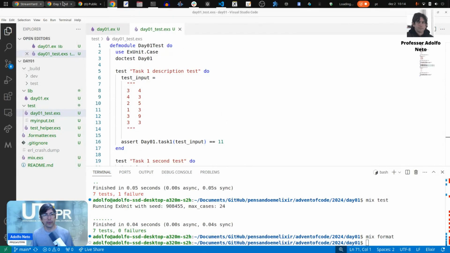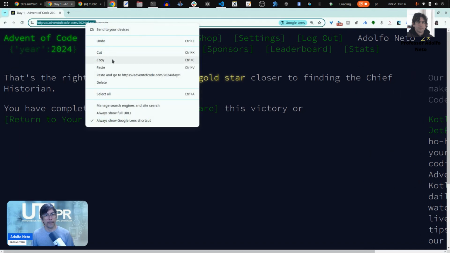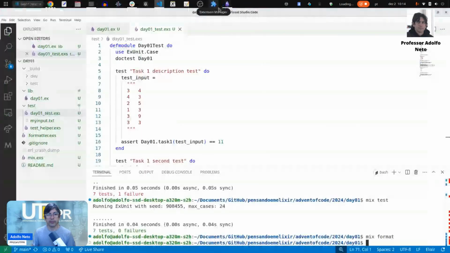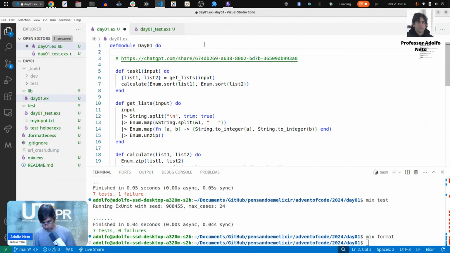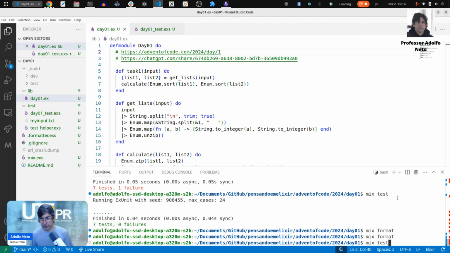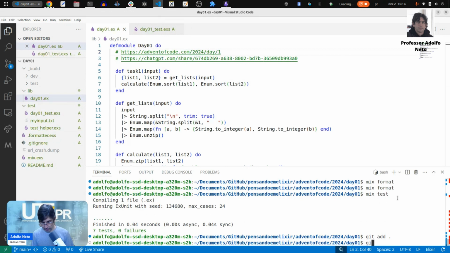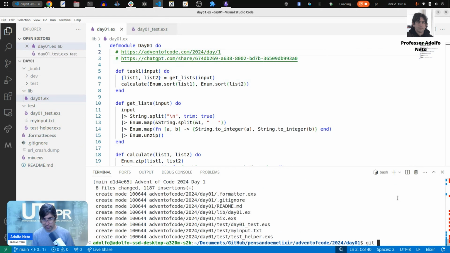Oh, it's also a good practice to put the link to Advent of Code. Where's my Visual Studio Code? Mix format, mix test, git add dot, git commit -m, Advent of Code 2024, day 1, git push.